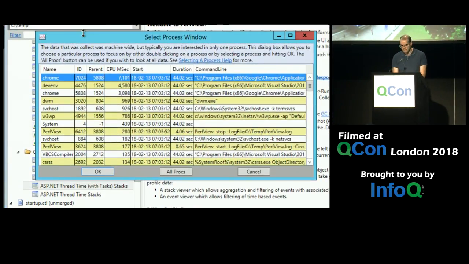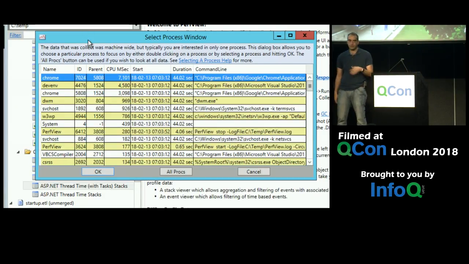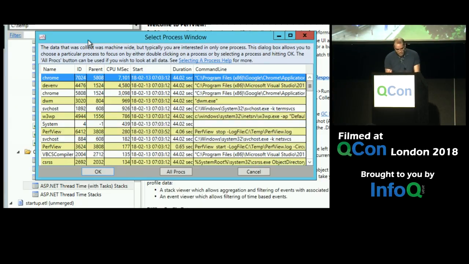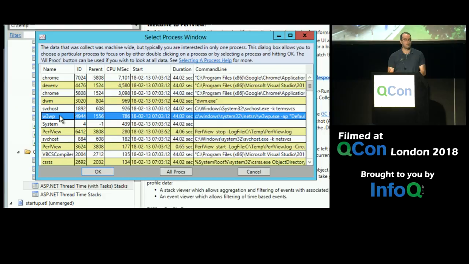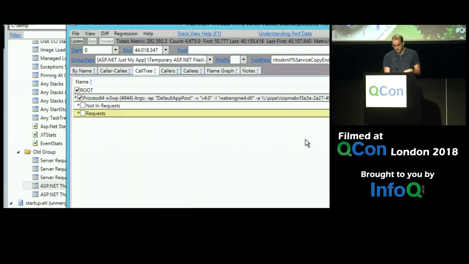I have to pick a process here, because the recording was system-wide, even though I only care about the IIS process that was running this application. So here it is, W3WP. This is the IIS worker process. And then we get the following.